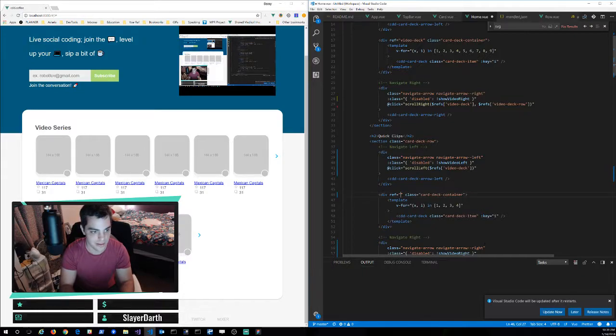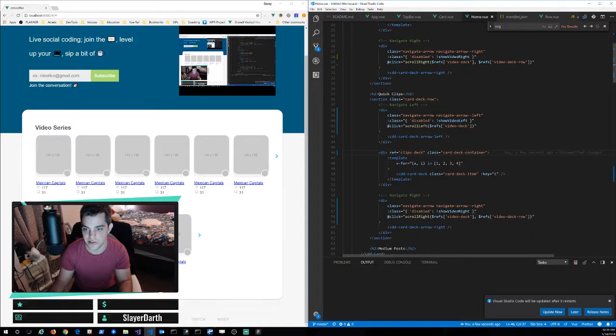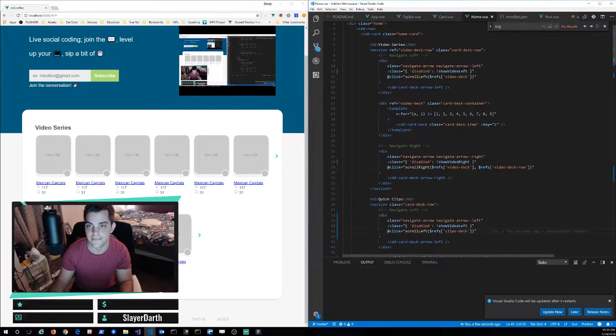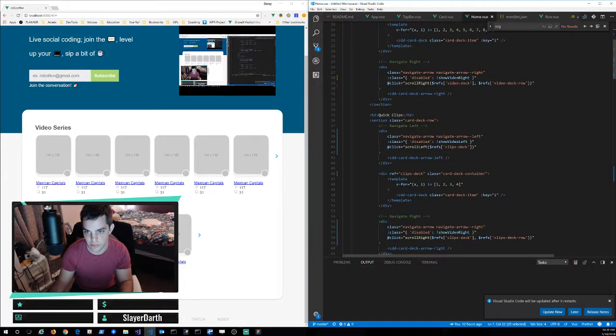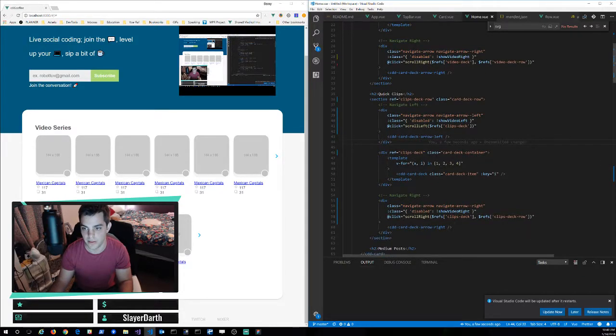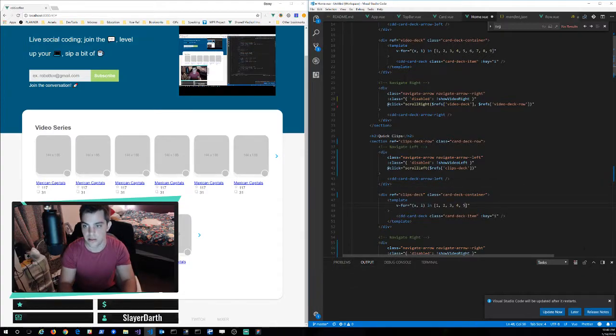Let's see. So we'll call this clips deck. We'll update this to point to that reference. Do the same thing for the row. And so when we add a ref, it just gives us the ability to programmatically access that DOM object in Vue. So as part of the VM, it becomes this cache refs, and then the name of the ref. If you have multiple with the same name, they get popped into an array. And we'll do the same thing here. We'll add more.